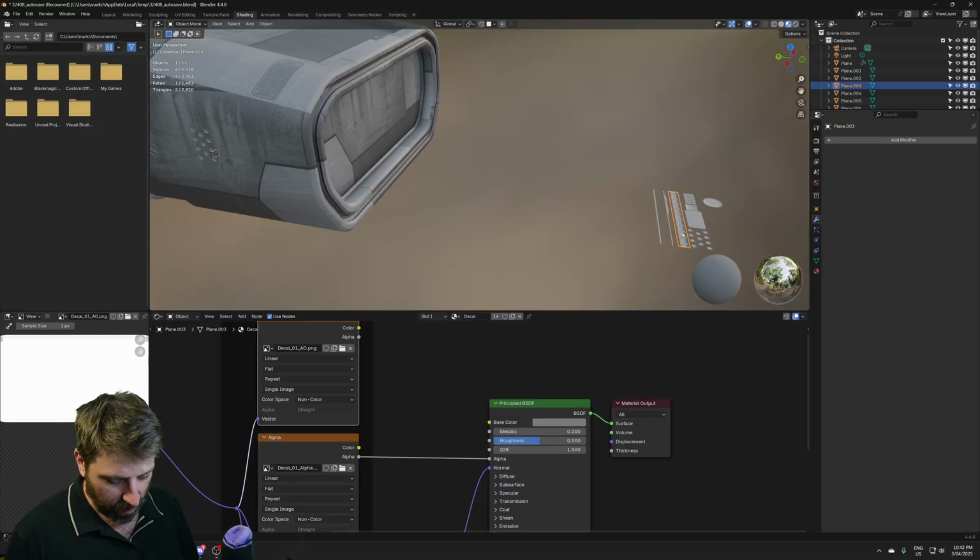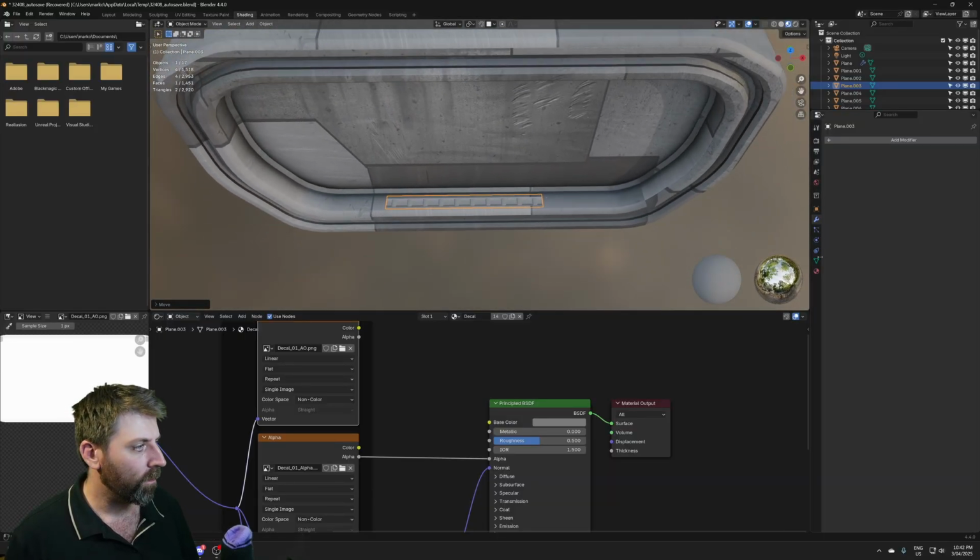Probably asking about this one here. If I go G and we snap it in there, okay? This one here is actually a little bit trickier. Is it? Not really. It is a little bit.